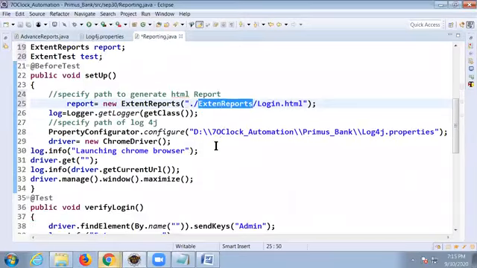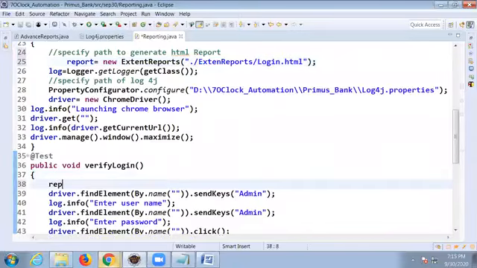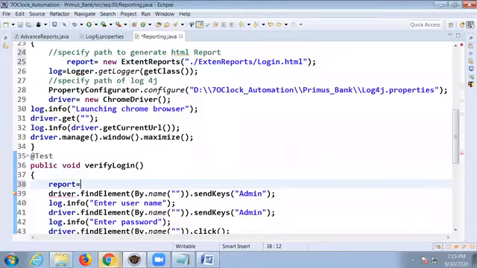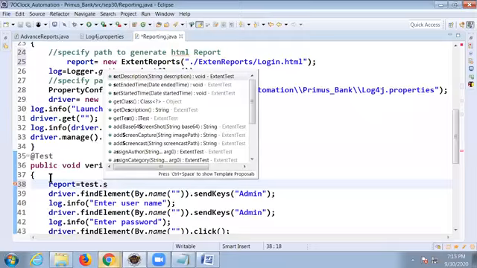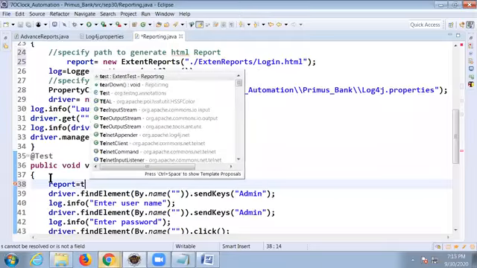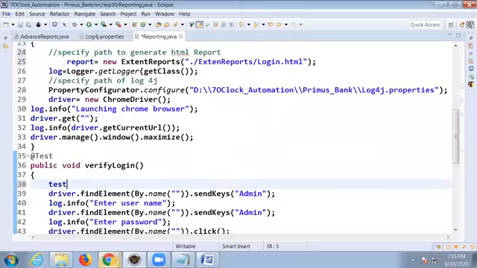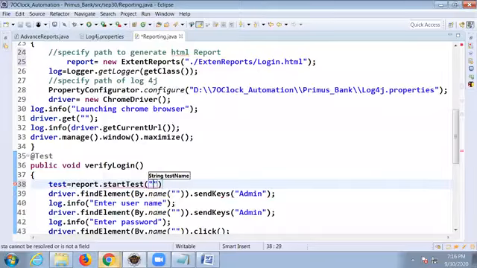Next, come to the test case. Use precondition. Start the test case. Report dot start test. Report is equal to, test is equal to report.startTest. No, what I told you, we have to report. We are generating a test case log for the test case. So test is equal to report.startTest, and I'm giving the test case name.